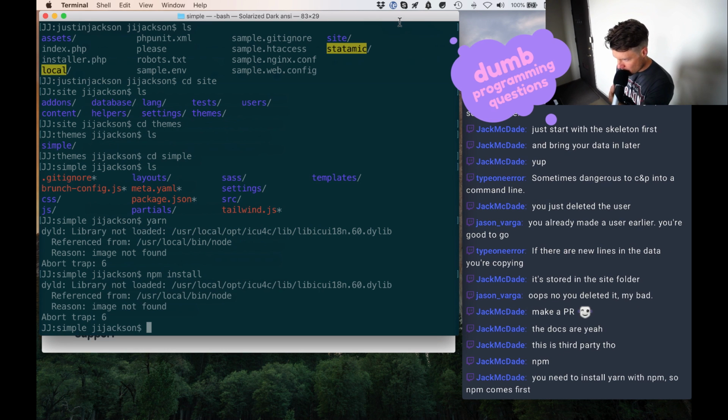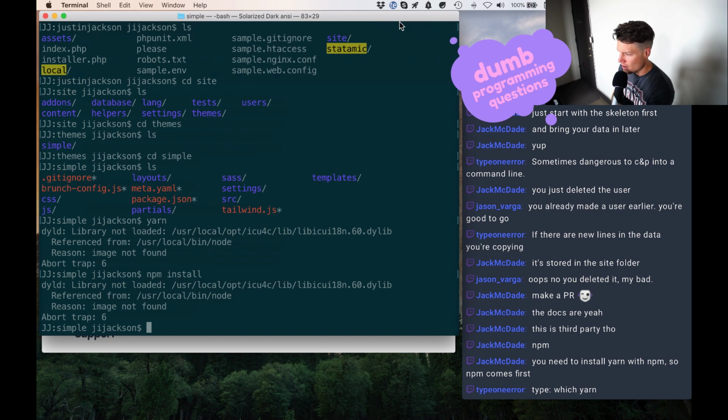I'm getting the same error. Library not loaded. Huh. Type which yarn, okay.